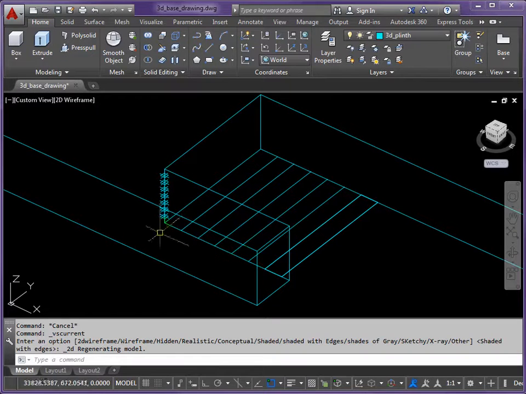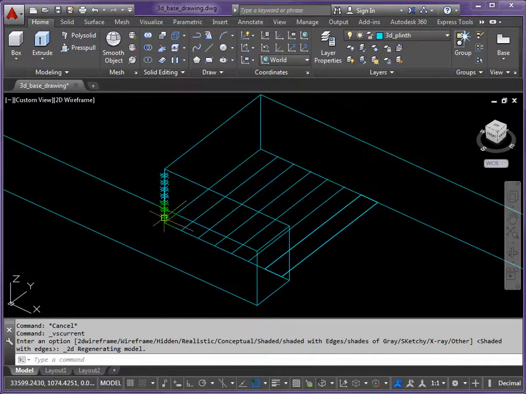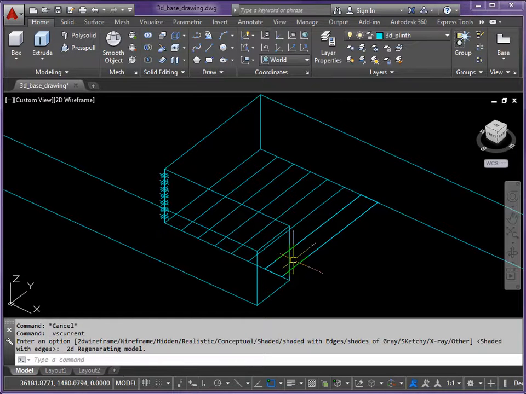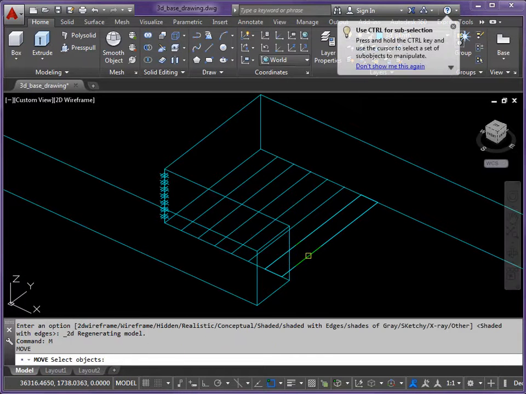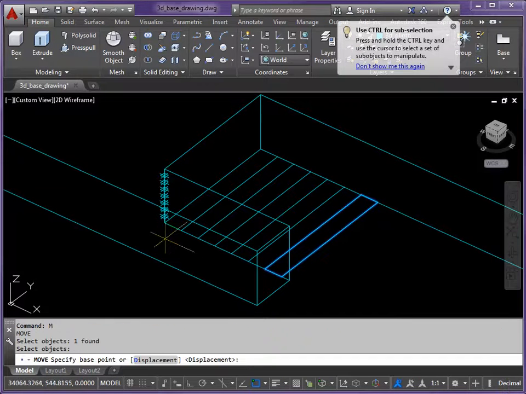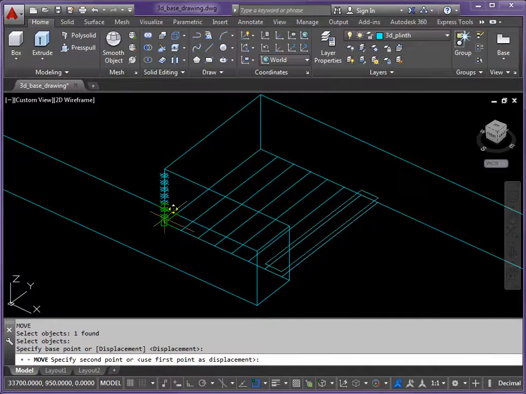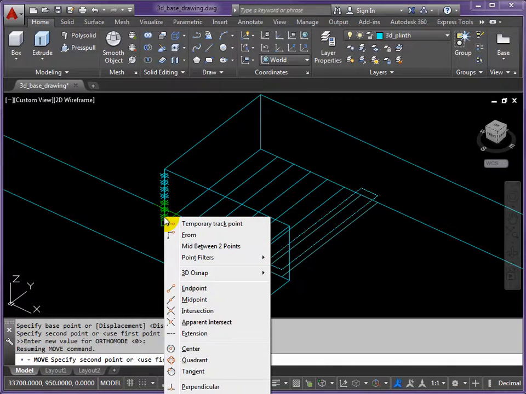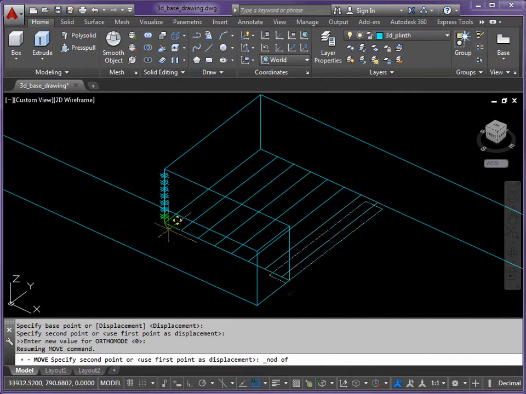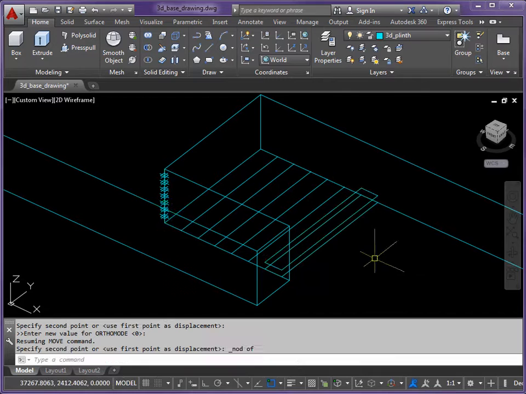Now we want to lift this up by the height of a node, from an endpoint to the first node. So it's move, so M, return, pick the shape and return, and I'm going to go from endpoint and I want to go to a node. Now I just want to use the object snap just once. So if you hold shift and right click your mouse, I can find node on here and take it to the first node. So that sets the height of the step.